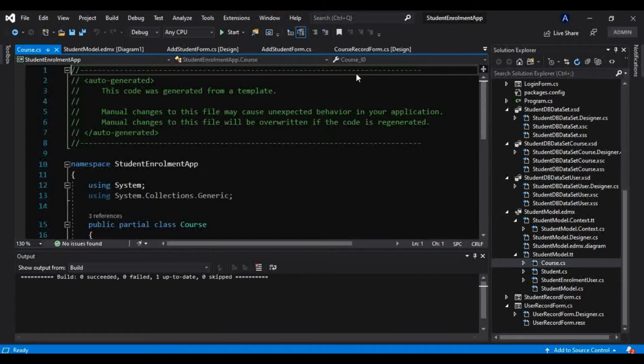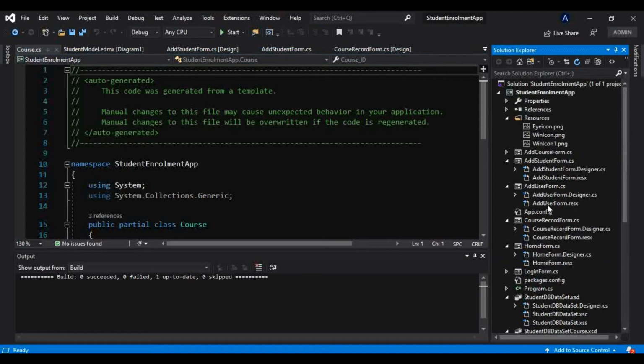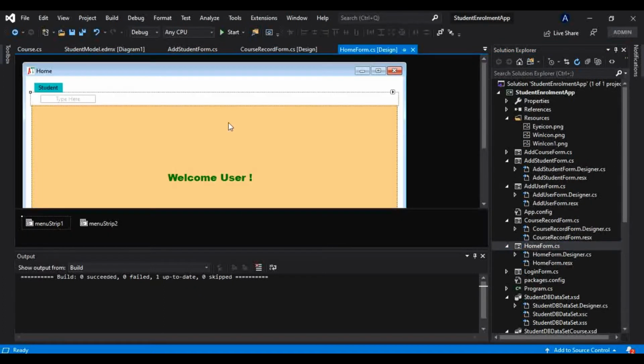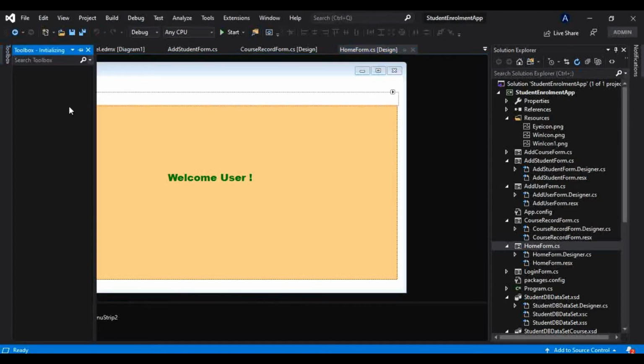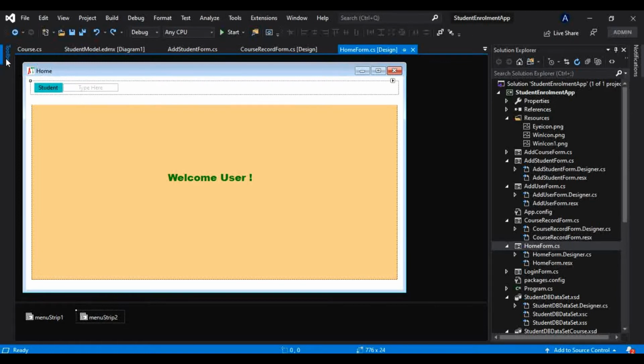But this time what we will do in the home form, so let me go to that home form, we will add tabs for them as well, that is for both that course and for that user. Same thing, same like that student. Okay, I don't have to drag and drop that, because we have already dragged this menu strip here, that is for students. So that is why we can add any number of menus here now.